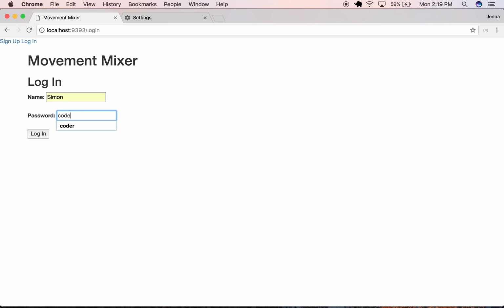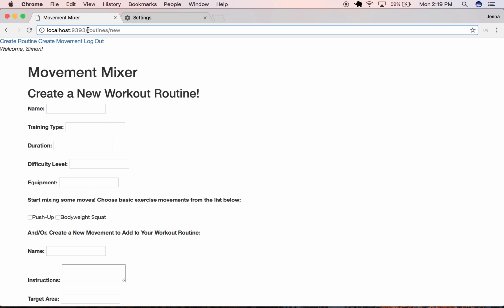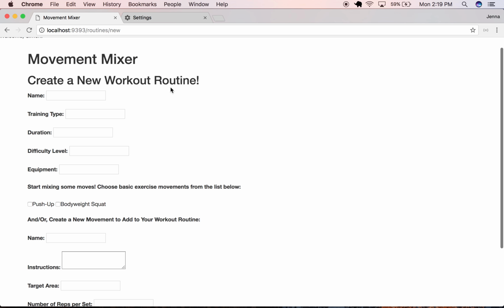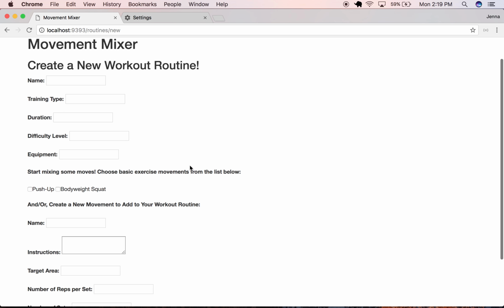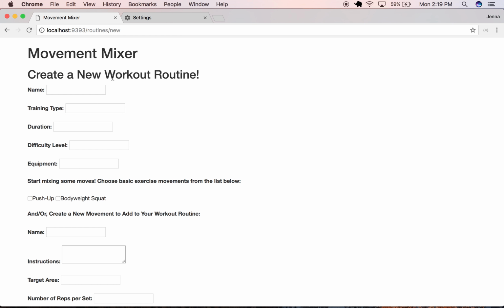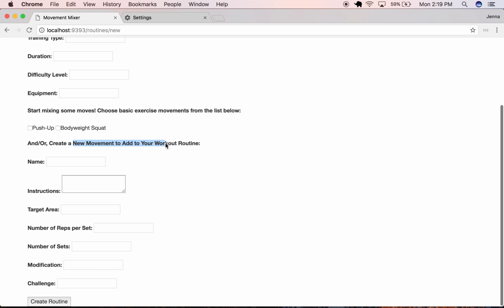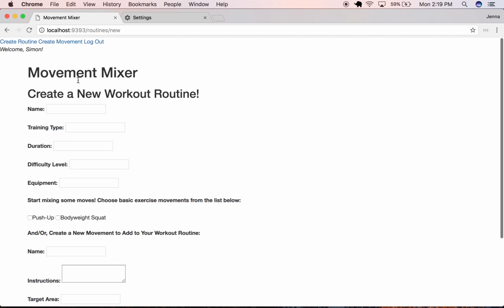Name Simon, password coder. Okay, so let's say user Simon wants to create a workout routine. So the path /routine/new will render the form to create a new workout routine since user Simon is logged in. And I created a nested form structure in which a user can automatically and simultaneously create a new workout routine with an exercise movement associated to that workout routine, because a workout routine comprises several different exercises.